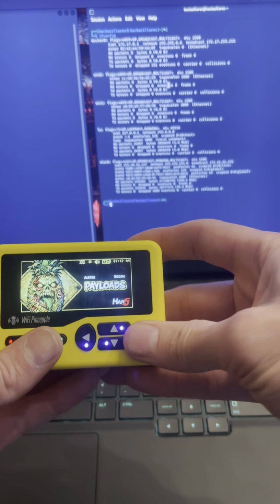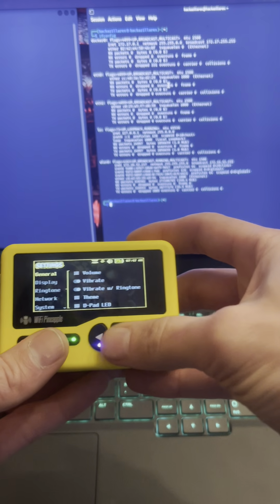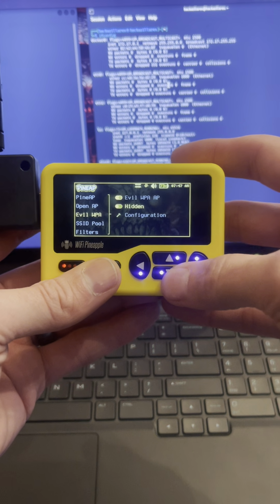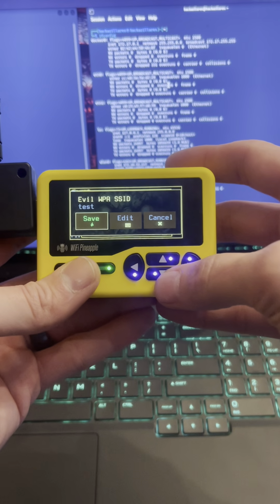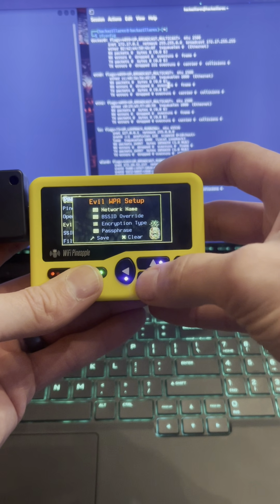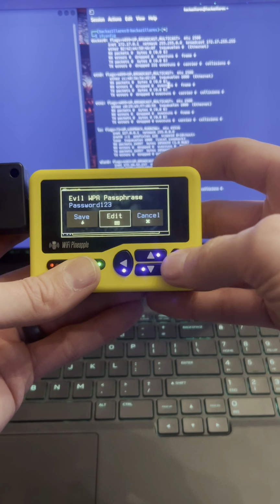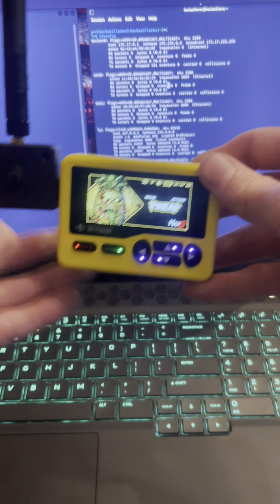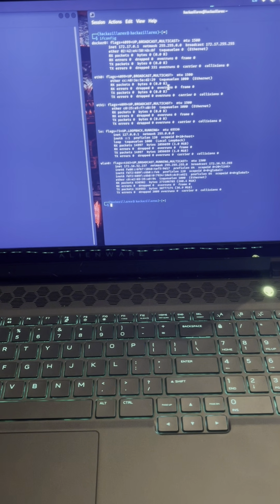What we're going to do is not go into settings. We're going to set up an evil WPA, which I have. It's going to be test, and the passphrase is going to be password123, which is stupid. Anyway, I'm going to plug my BashBunny in so I can show you this little silly payload I wrote.